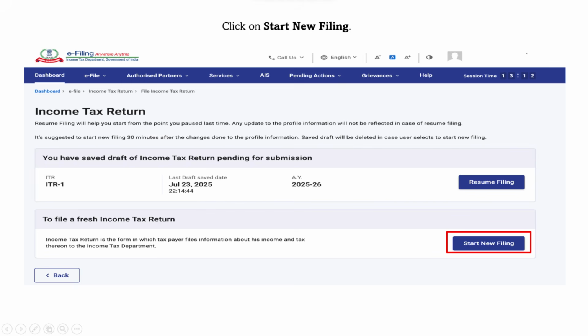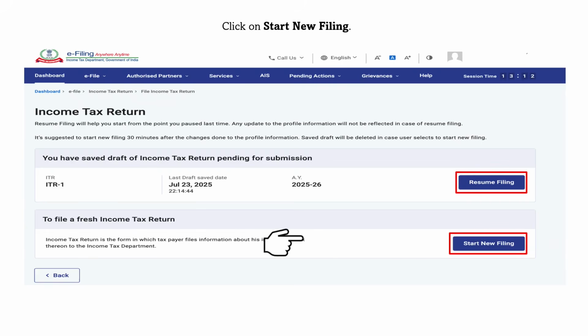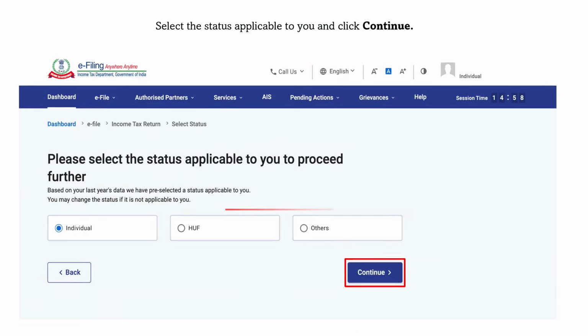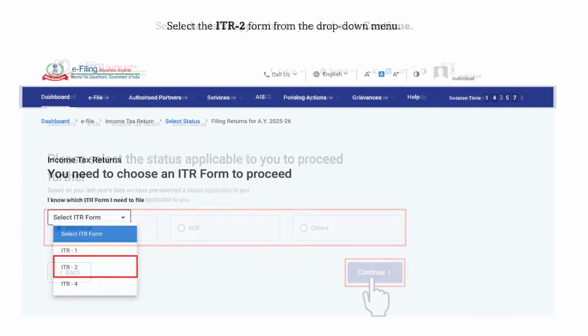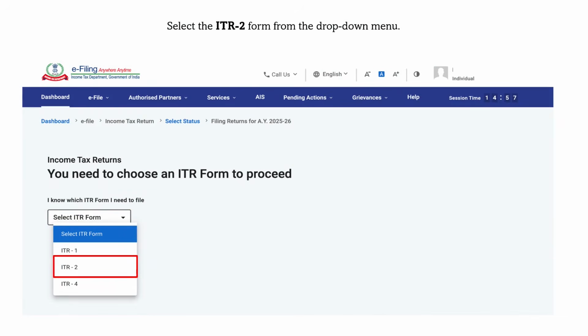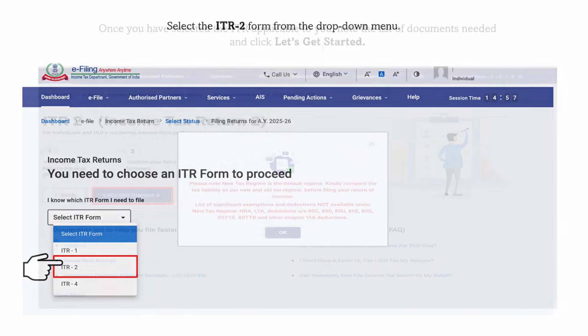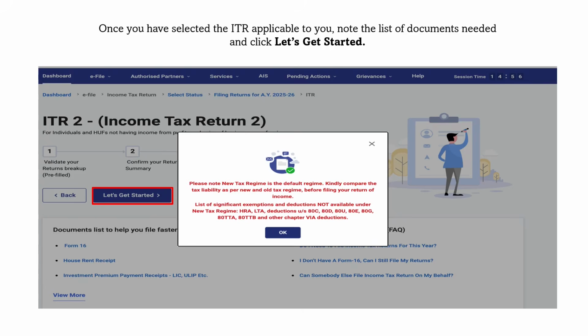click on Continue. In case you have a saved draft of the income tax return pending for submission, you can click on Resume Filing, else click on Start New Filing. Select the status applicable to you and then click on Continue. You are now required to choose the ITR form to proceed. You may choose ITR2 from the drop-down menu. Now you have selected the ITR applicable to you. You must note the list of documents needed and then click on Let's Get Started.